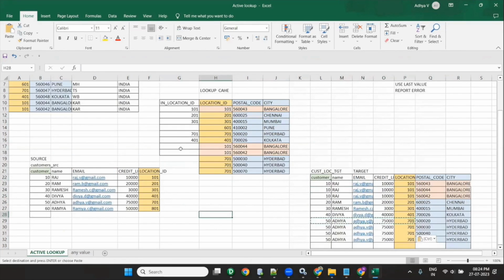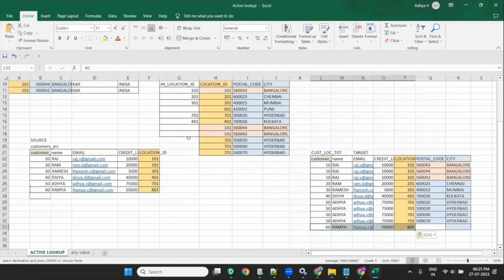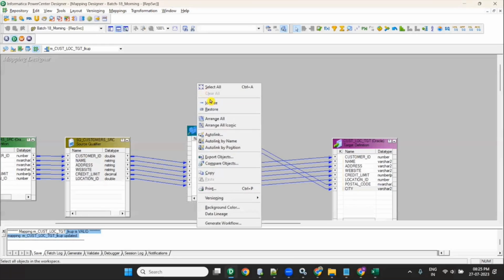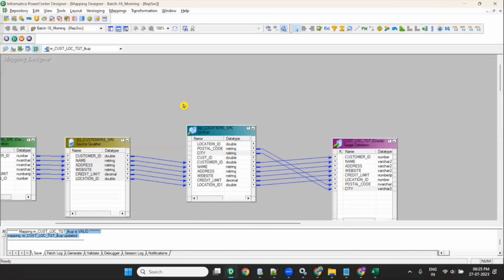Now next, 801 will go to lookup. Is 801 in the lookup cache? No, then it will return null. These are the values we will get when lookup is an active transformation. So this is the workaround you have to do when lookup is an active transformation in PowerCenter. Are you clear, please? Understood, everyone?